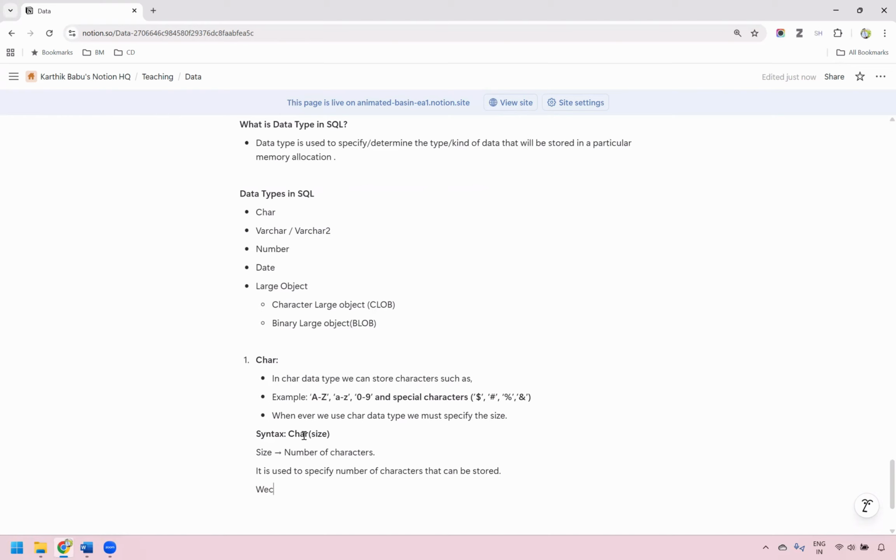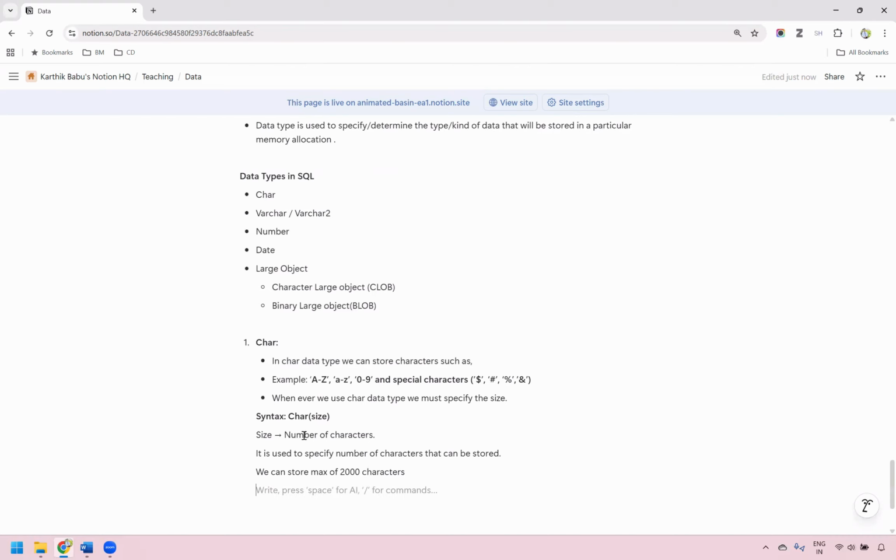Very simple. We can store a max of 2000 characters under this character data type. Okay, remember this one. And whatever the character that you are going to store, you should be storing in single quotes. That also you should remember. Character must always be within single quotes.